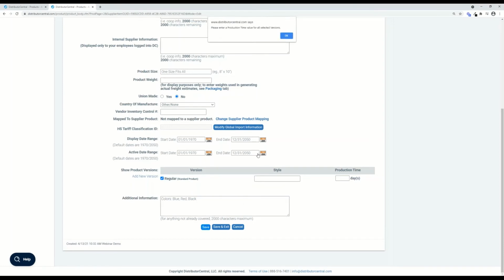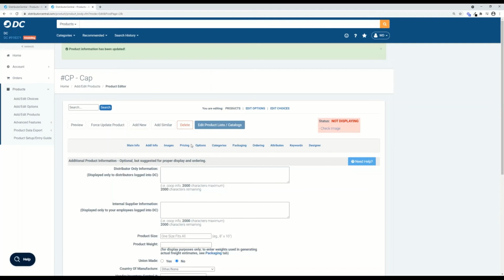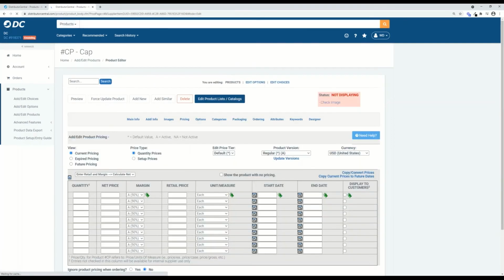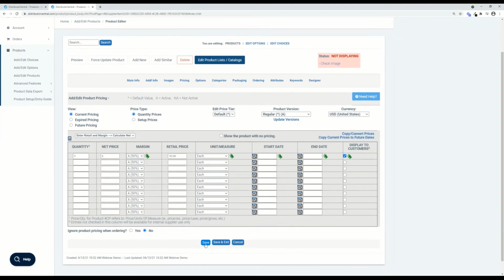Hit save. And then you can see that it's asking for the production time. So if you do enter in information here, then you have to put the production time in there. So we'll say 10 days. You can hide the production time on the website though if you have to. And then we'll go to pricing. And we'll come over here, do 1. And we'll set the retail price, we'll say $10. Just make up a price here. Display to customers.